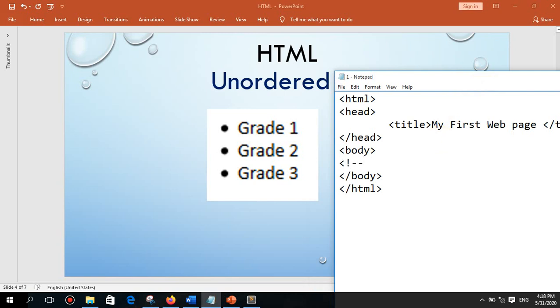I'll add a comment. I'll type the topic, then it will be easy for you all to understand: unordered list. Right, the first tag is, children, UL, unordered list. That's how you all have to write. After that you can see grade 1, grade 2, grade 3. Likewise, if you want, you need to type and introduce the list items under the elements.